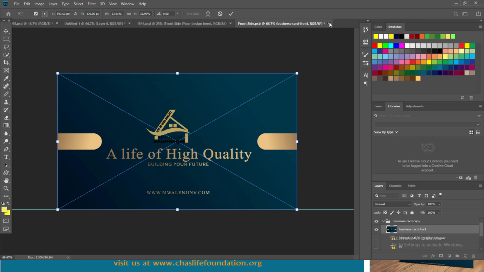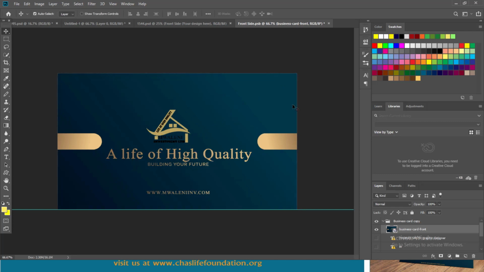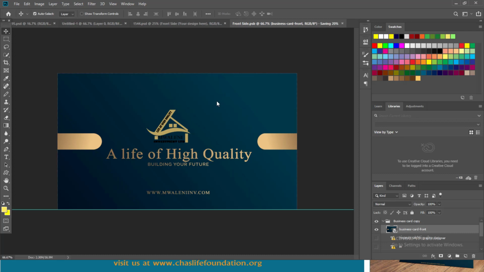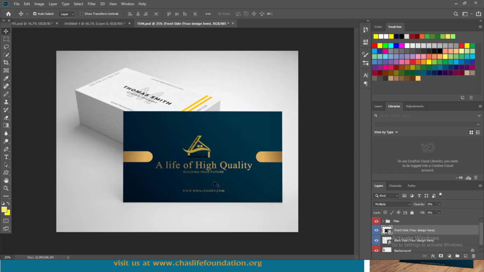Once you do that, I have to let go of this. Once it has gone, here it says, save changes to the Adobe Photoshop document. You just say yes. Now it will take you back to the main document. As you can see, it has come, meaning it has sat there.